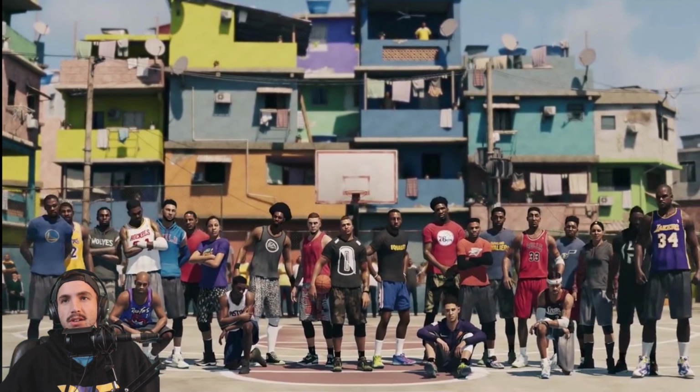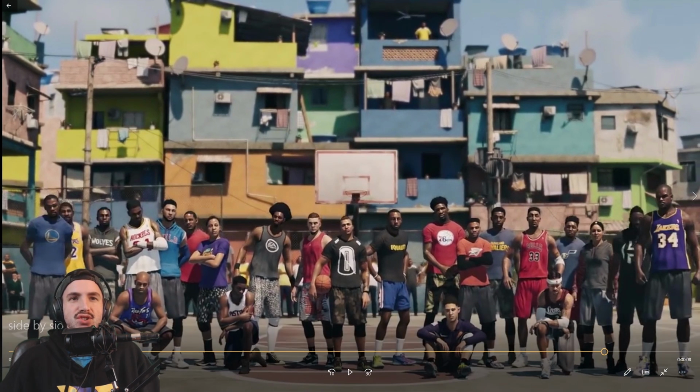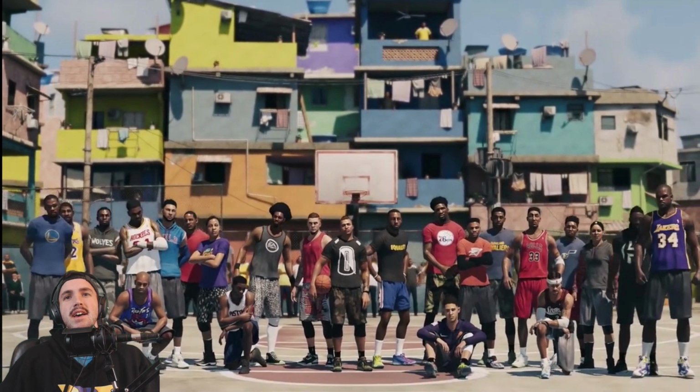Devin Booker's facial model looks good. Joel Embiid's looks pretty good. So there are some spots here and there. Shaq's looks absolutely terrible. Looks like his face got scrunched up. But we're going to take a look at some side-by-side screenshots just to give you guys an idea of what NBA Live 18 looks like compared to NBA Live 19 and also some NBA 2K18 trailers.